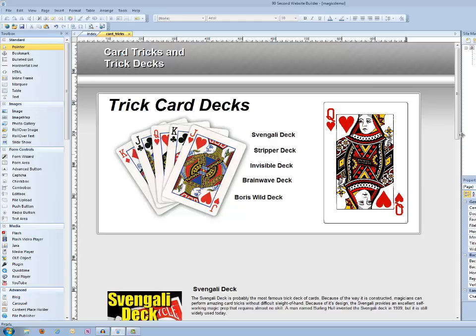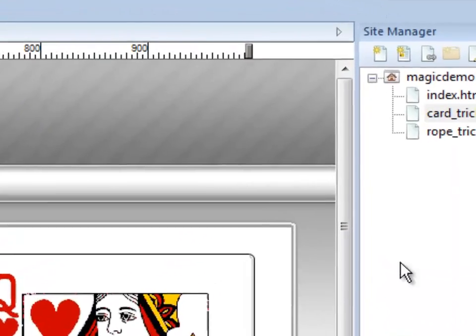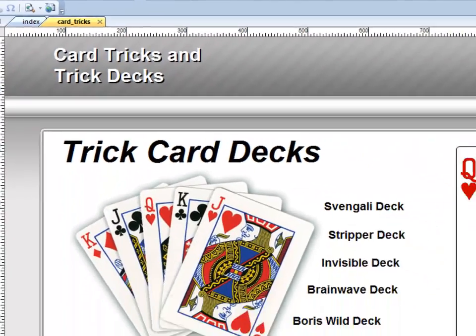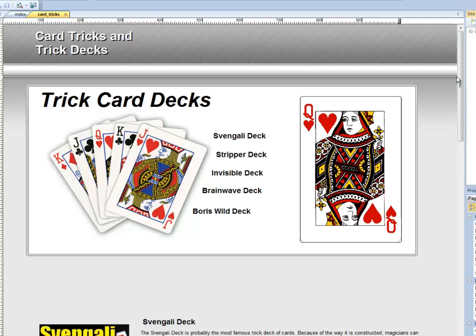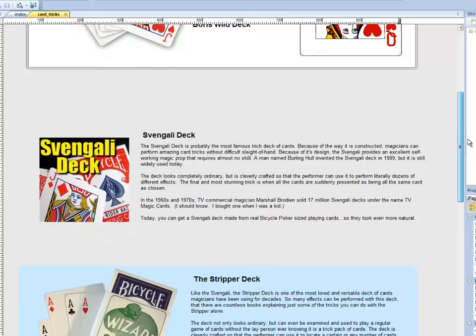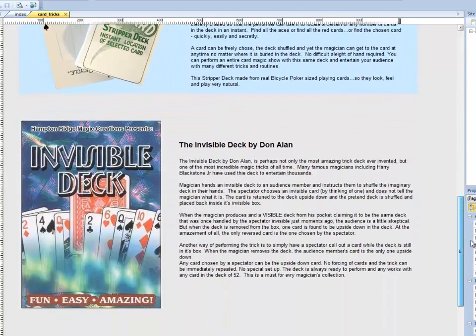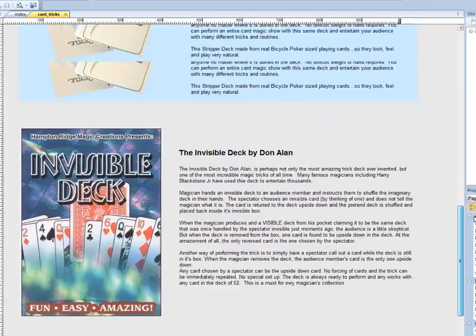In my demonstration website, I happen to be on the page that's called Card Tricks right here. And of course on this page I have a little bit about card tricks and several different types of, we'll say, products. I've got what's called the Svengali deck right down here, and then as you scroll down the page I did a little blurb for the stripper deck, one for the invisible deck, and then one for what's called the brainwave pack, and so on.